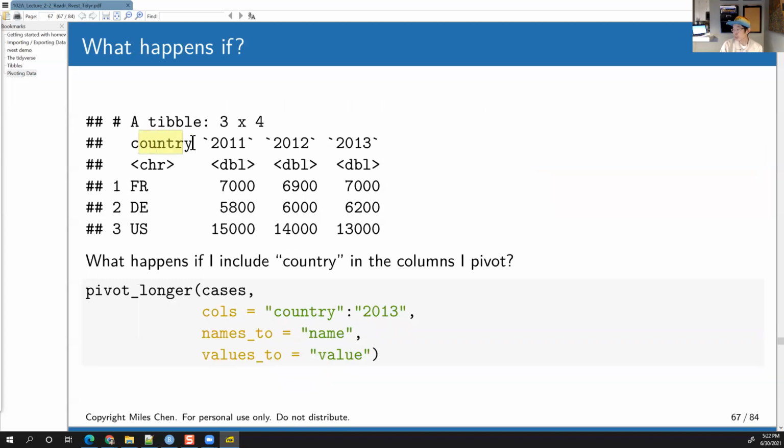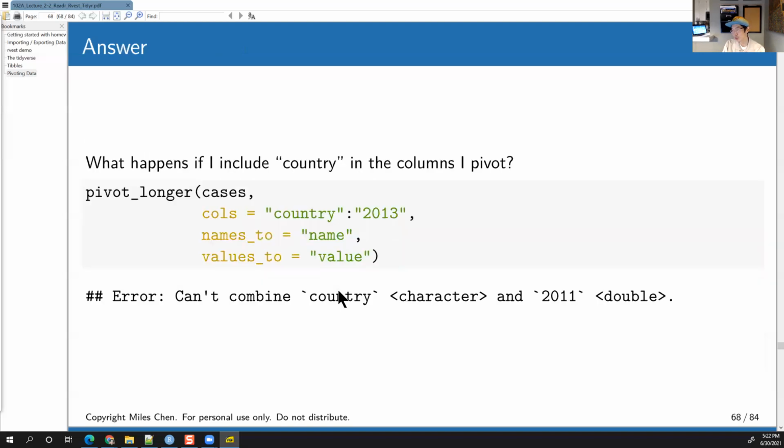What happens if I include country in the columns to pivot? So if I say pivot all the columns from country to 2013, how many rows will I have? How many columns will I have? Okay, I'm going to end up with 12 rows and 2 columns.